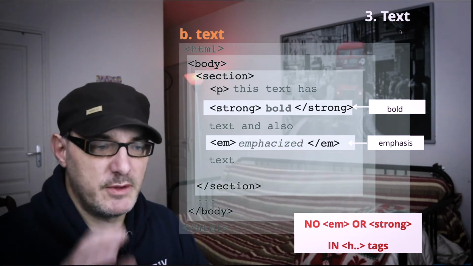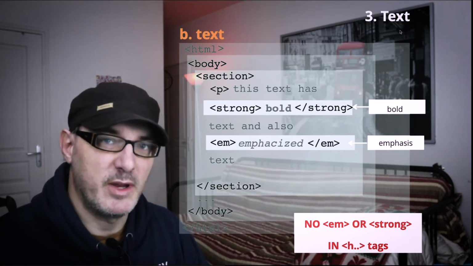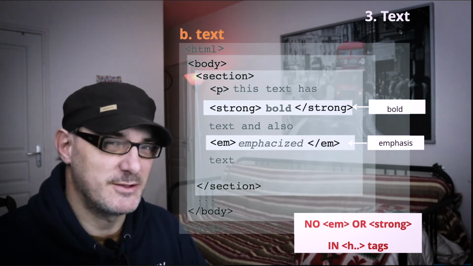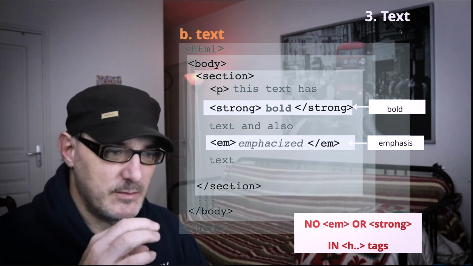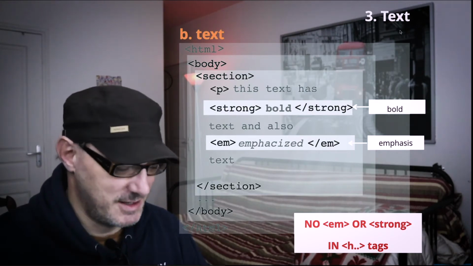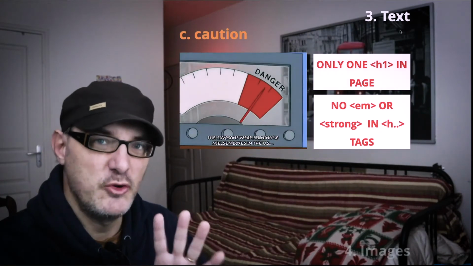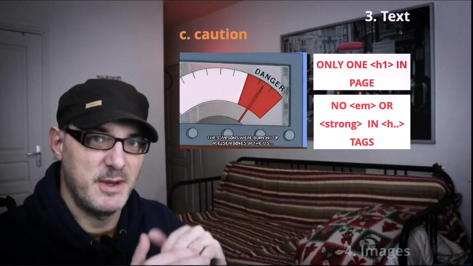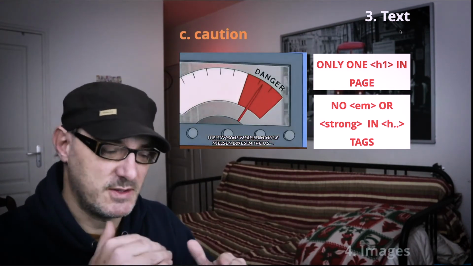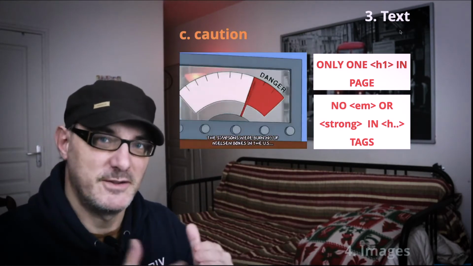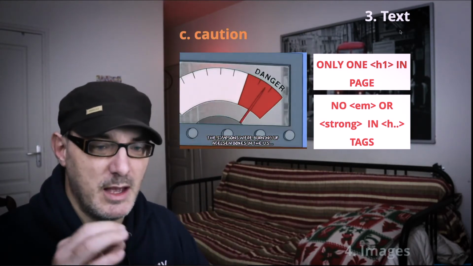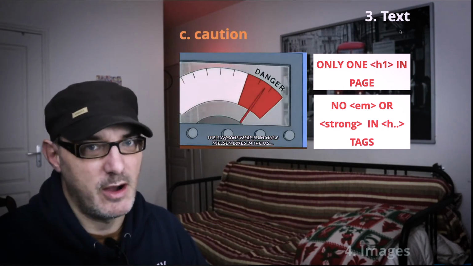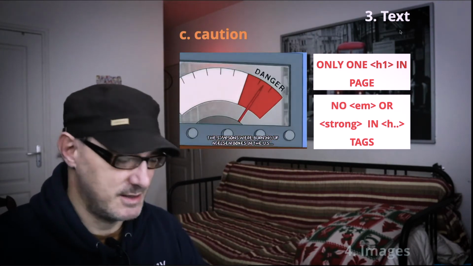It's important not to put these tags, in particular in the H, the header tags, because that's seen as kind of trying too hard. It's called keyword stuffing. So don't put these in any H tags. So the 2 points of caution: only one H1 in the page, and make sure the header, the H2, appears after the H1, and that the first H3 appears after the first H2, and so on. And no EM or strong, and ideally no bold or no B or I tags in the H tags.